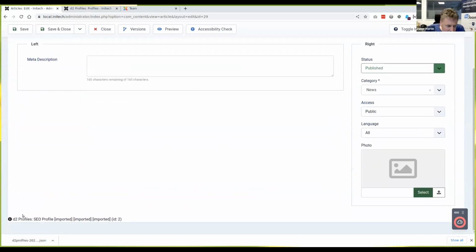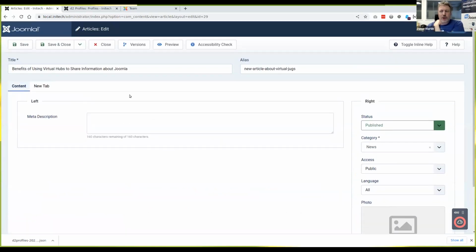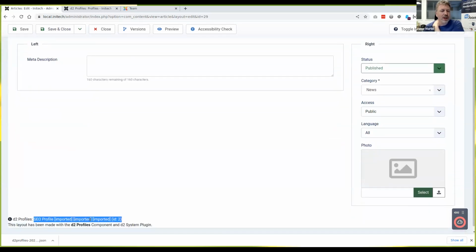And you can also see that this layout uses D2 Profiles, and it's the SEO profile. I switched on the debug mode so you can see which profile you are using. So when you set it up for your customers, you switch on the debug mode of the plugin in the back end, and then you can create a user account that has the same rights as they have, set it up and check if it works correctly, and you can easily see which profile is loaded.